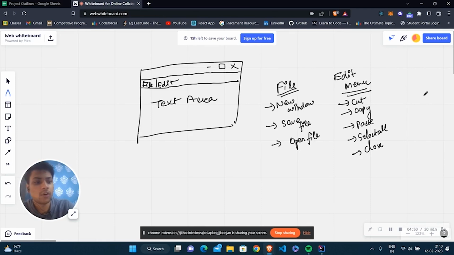And the cut, copy, paste, you are all familiar with these functionalities, right? So cut basically cuts the selected text and copy, what copy does is basically just copies the selected text, and paste. What paste does is basically whatever data is present inside the clipboard. Okay, so whatever we have copied or whatever we have cut to the clipboard, it will be pasted to that text area, right? And select all means that all of the text that is present inside the text area will be selected. Okay, and close button, it will close the editor.